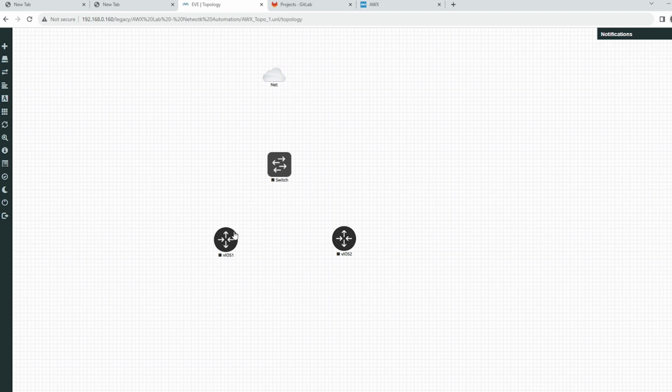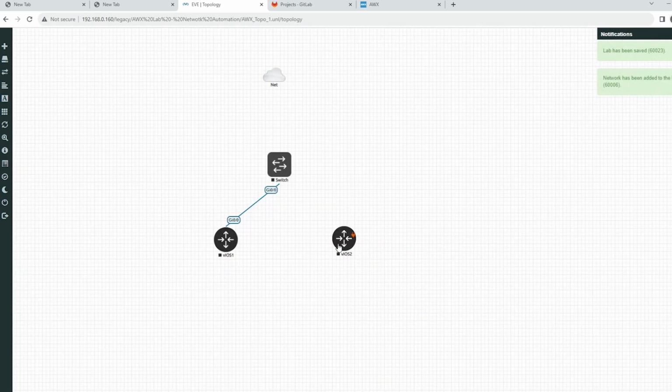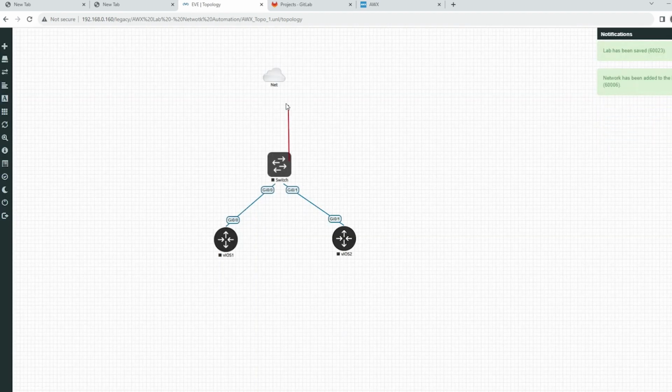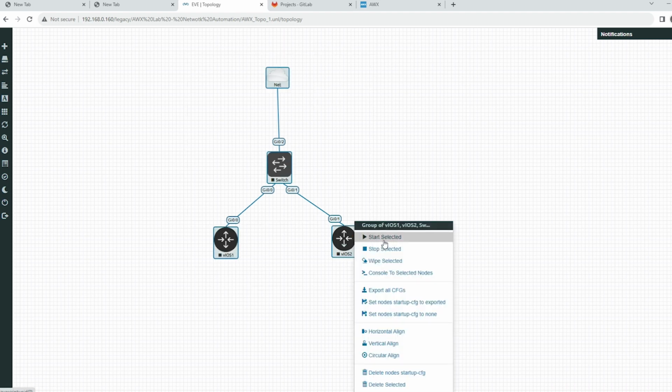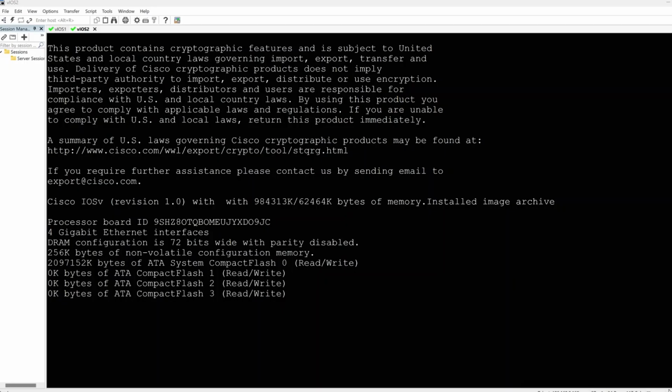So let's do the cabling here. We'll connect gig0/0 with the management. Let's do the same for gig0/1 on the second one. Then we'll connect this to any port. So we'll have a simple lab to get started. To start the lab, we can select all the nodes, then click on Start Selected. It takes a minute or so for the devices to boot up, so I'll pause this video while that is happening.